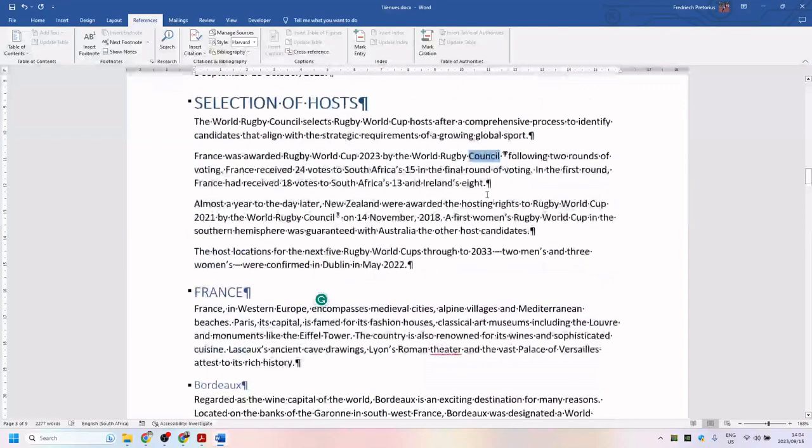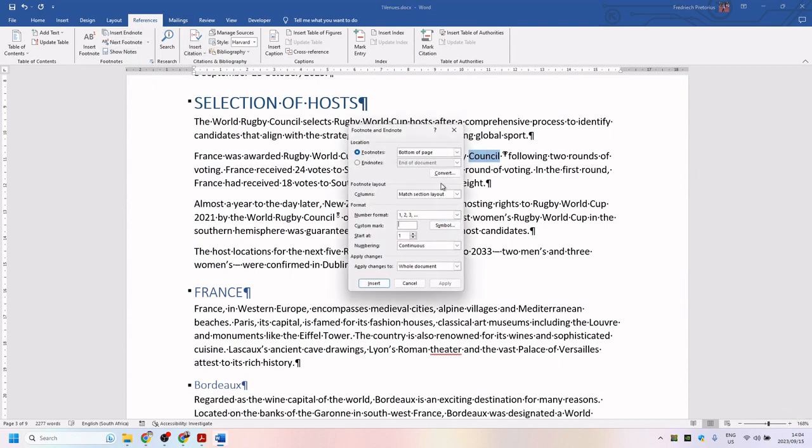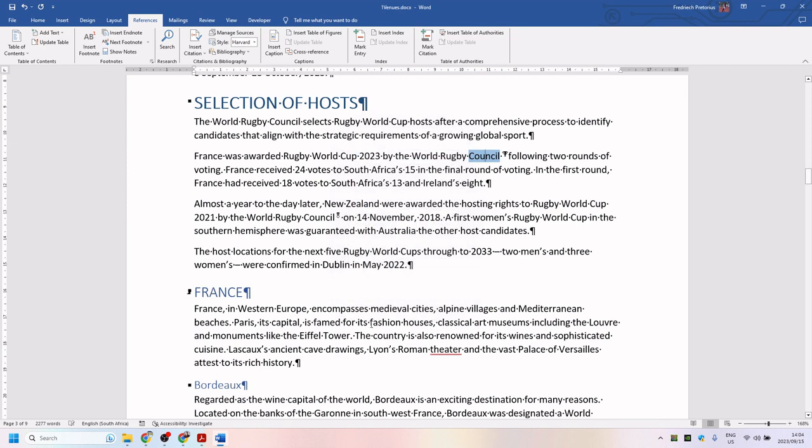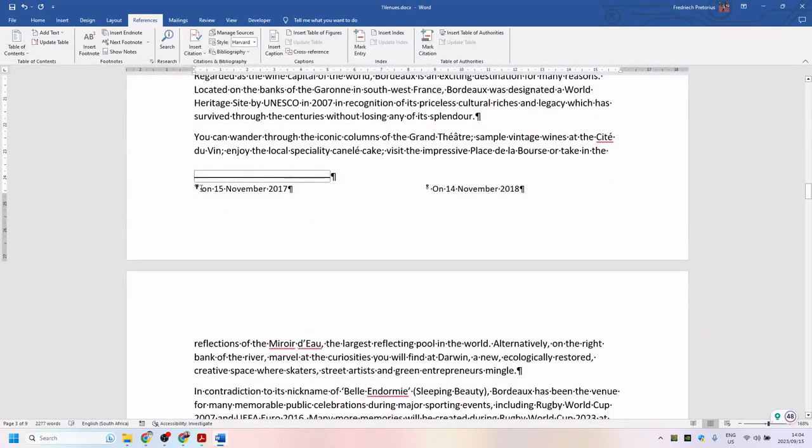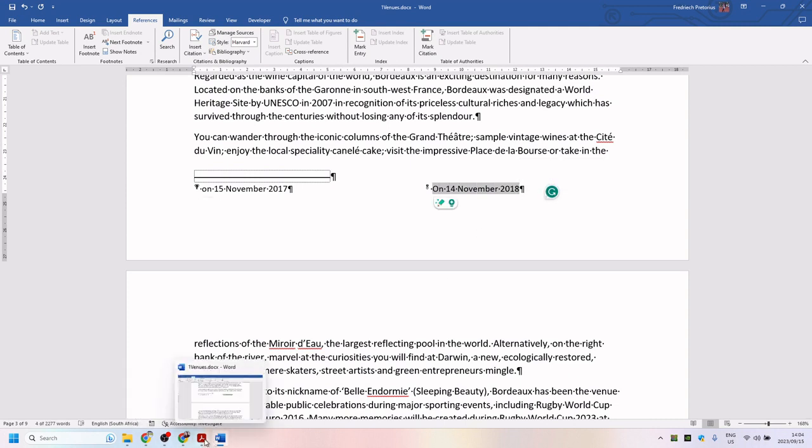To apply this, I need to go back up here to my footnote. If I click on my footnote and modify it a little, I can see that I can change my footnotes down here to columns. I'm going to click apply, and I will now see that my footnotes are in column 1 and in column 2, and that's where you got all of your marks.